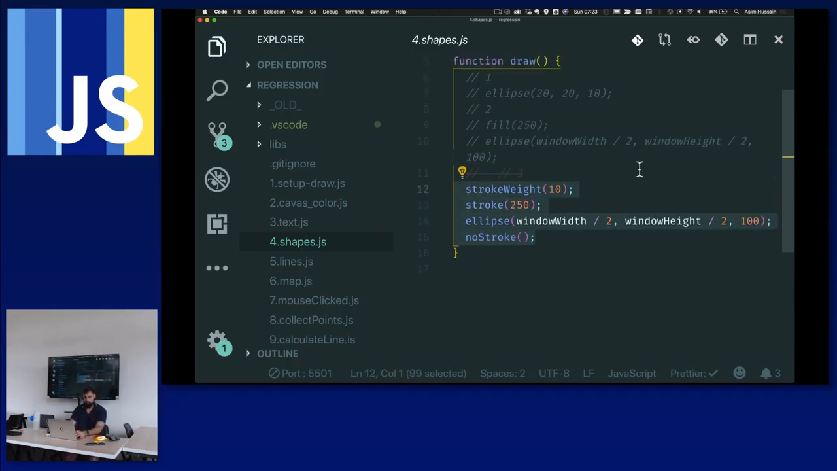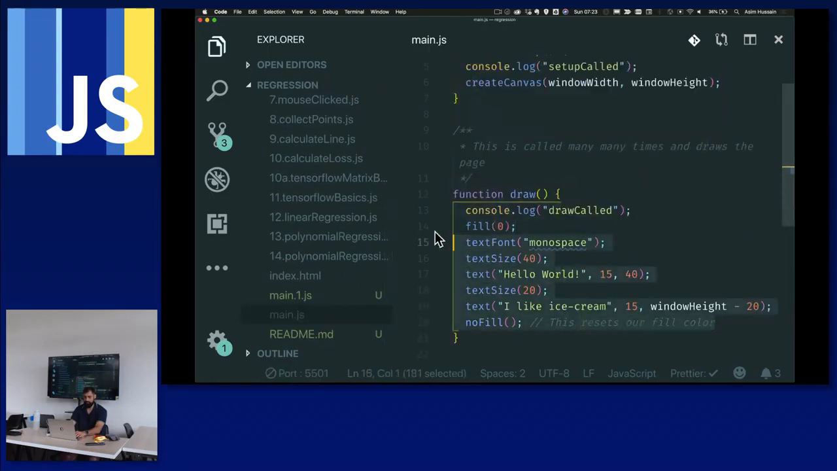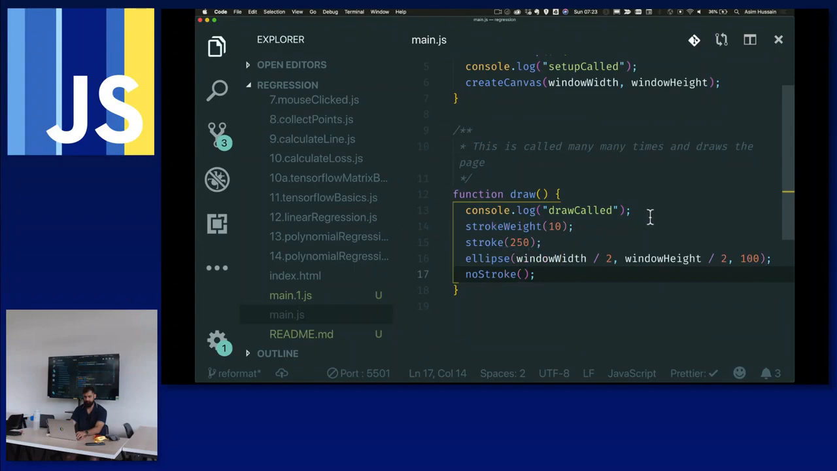So that's what I'm going to do here as well. Just going to drop it in there. Okay. I'm just going to draw a circle in the center of the screen, theoretically in the center of the screen, because it's window width divided by 2 and window height divided by 2. Right?